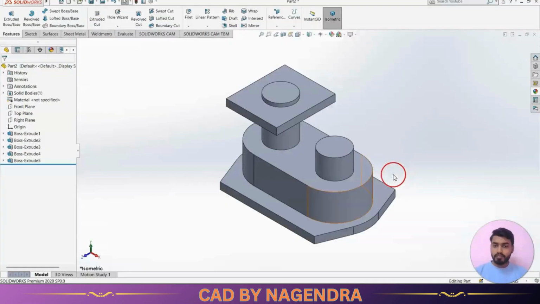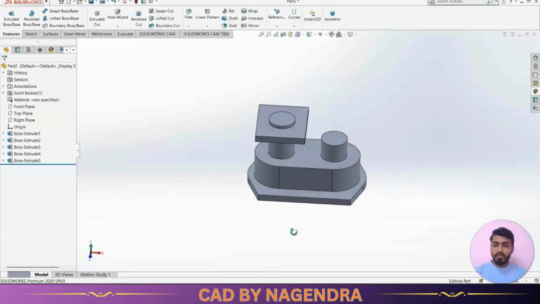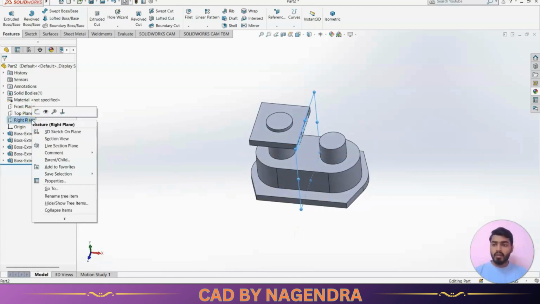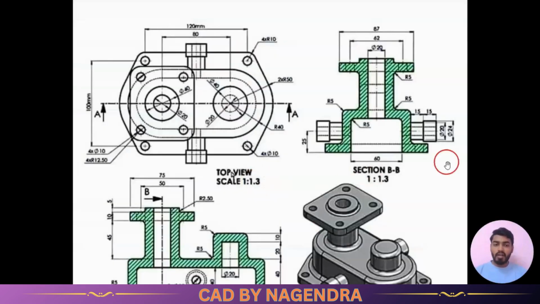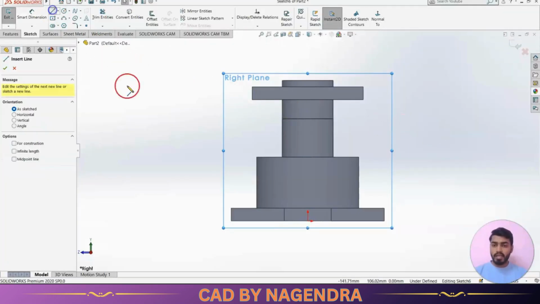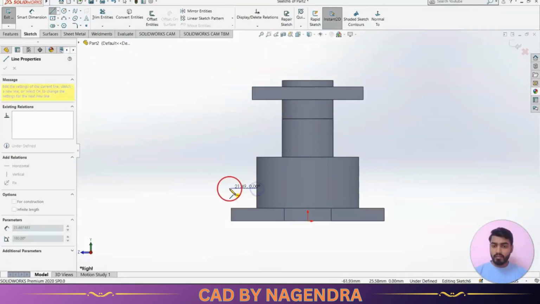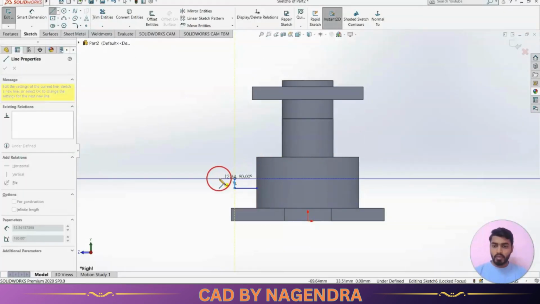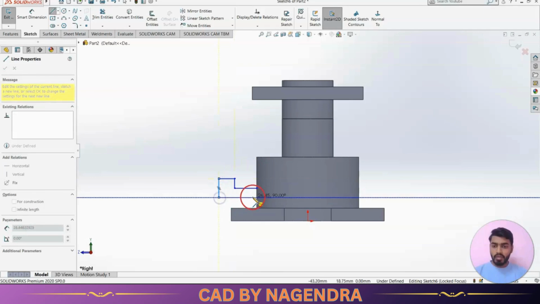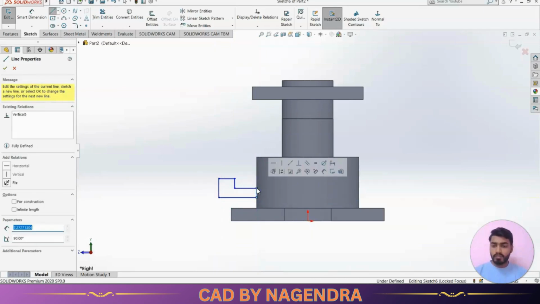Now exactly at center we want. So as we know already we are having plane here on right plane. We can go for sketch. Make it normal. Instead of creating all one circle extrude boss, one circle extrude boss, I'll create only half section here. Just like this. This small one, then up to here, then up to here. Just we will make it here close.